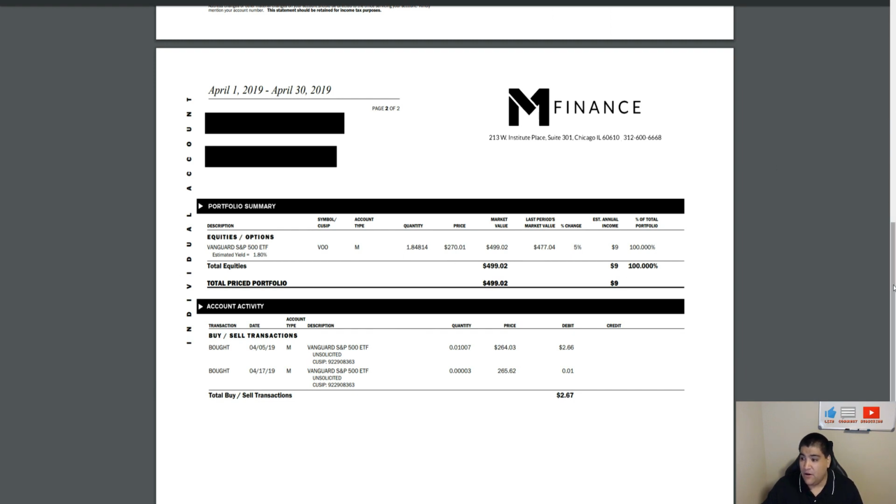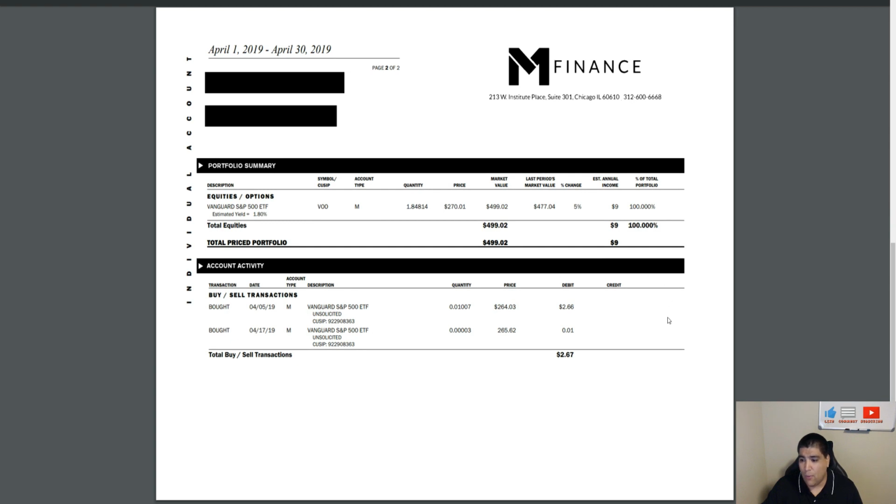Now, here in our account activity, this little lower portion right here, this is what's going to show the buys and sells. Now, here's my first buy that I performed on April 5th, 2019. I bought the S&P 500 ETF. I purchased 0.01007 shares at $264.03. And my debit, it took $2.66 from my account. I had that 1 cent left over.